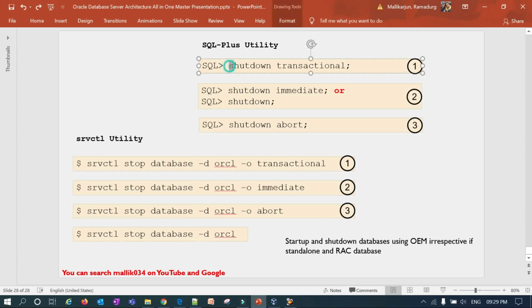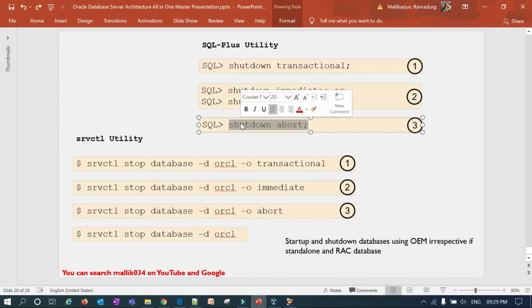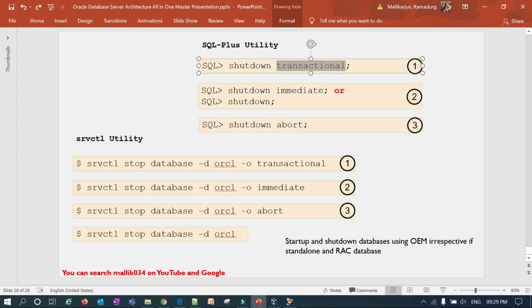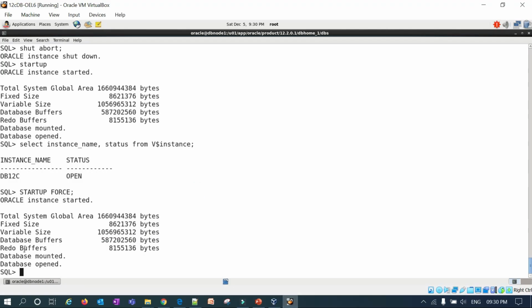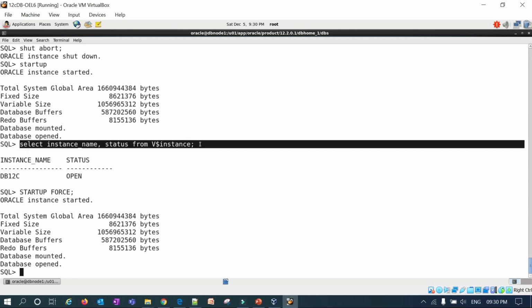Right, again, these are the options if you are using the SQL utility: shutdown transactional, shutdown immediate or shutdown abort. Shutdown abort, if you do, again it will forcefully close all the data files and the database. It will be inconsistent. You can use either shutdown transactional or shutdown immediate, or just shutdown, or there is one more, shutdown normal also. So anything you can use here. Shutdown immediate is nothing but you can just use shutdown also. Both are the same. See, the database is started and is open now. I just do startup force.